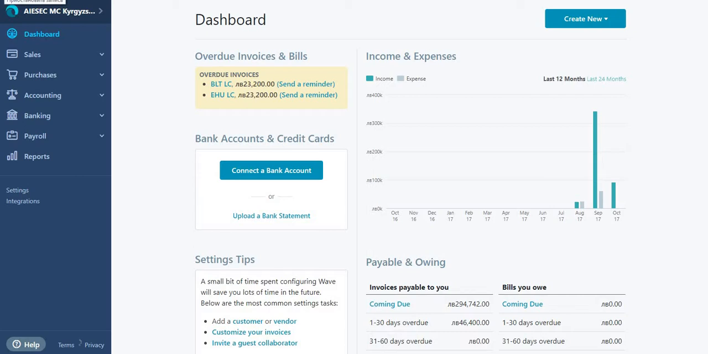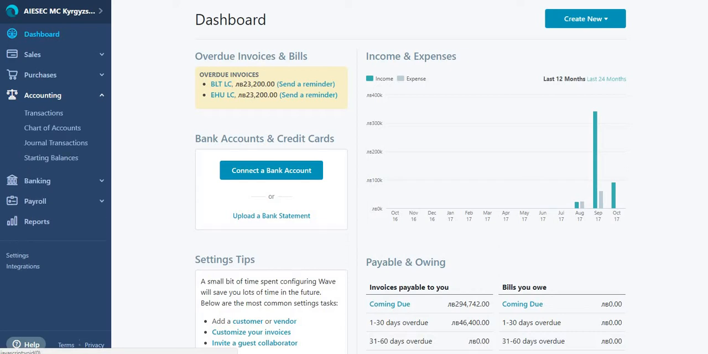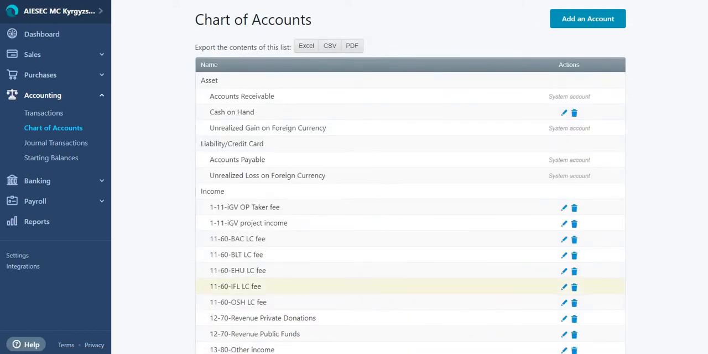Hey, so let's have a short overview of how a completed Wave account that you're using should look like. This is a dashboard, and when you enter your account you see exactly this page. If the account is new, you go into accounting and open chart of accounts. Then you enter all the accounts that you have in the budget.